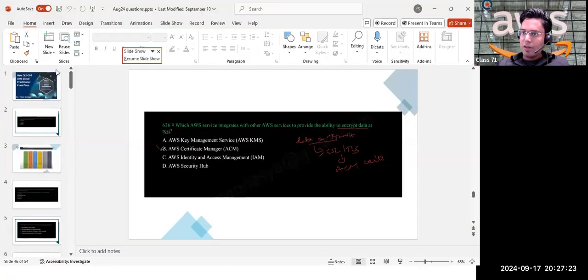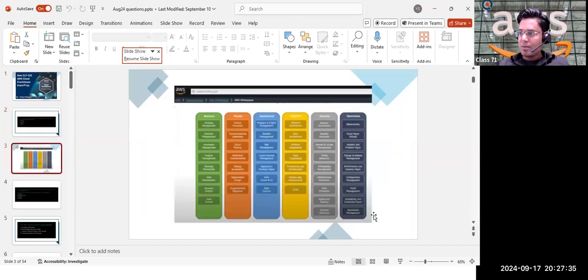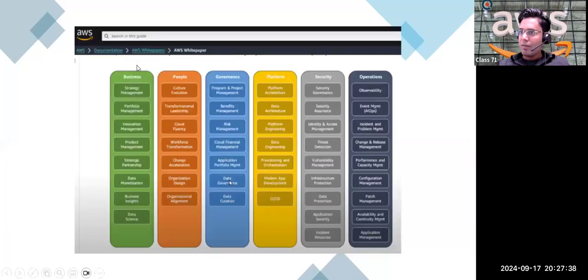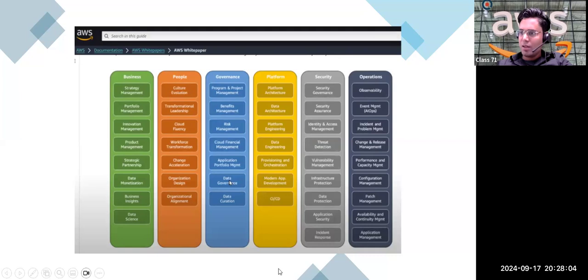Okay, on top, if you remember here, which AWS Cloud Adoption Framework perspective: organizing inventory of data. Okay, data catalog. I said governance. Okay, so I shared this one. We have this document, and this is very good. So in business, people, governance, platform, security, and operation. Whenever they talk about threat detection, security governance, data protection, it's coming under security. So we have two. I select security and second is business. Yeah. Okay, so we have to memorize this thing.